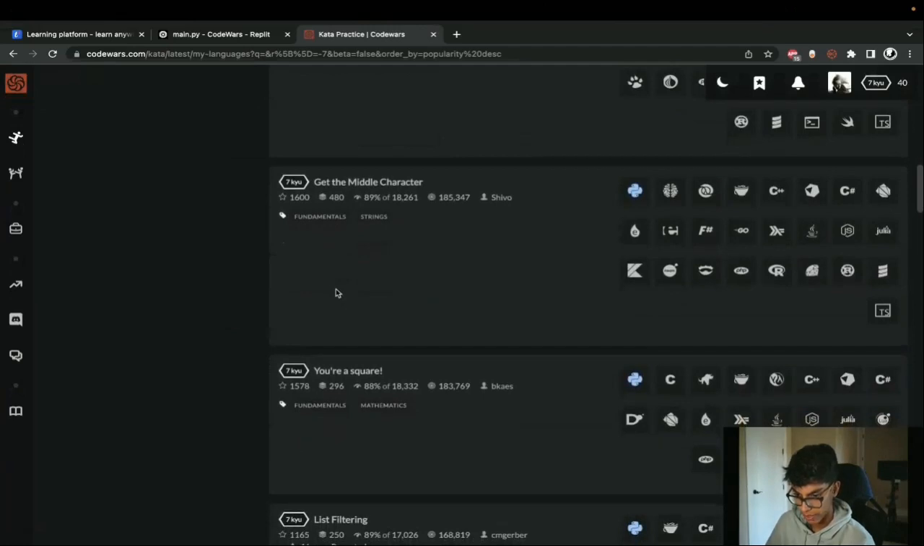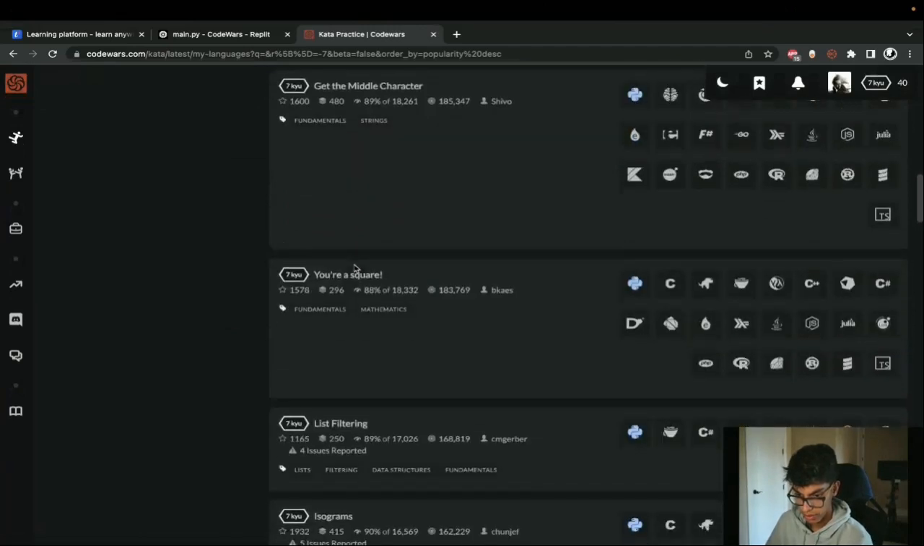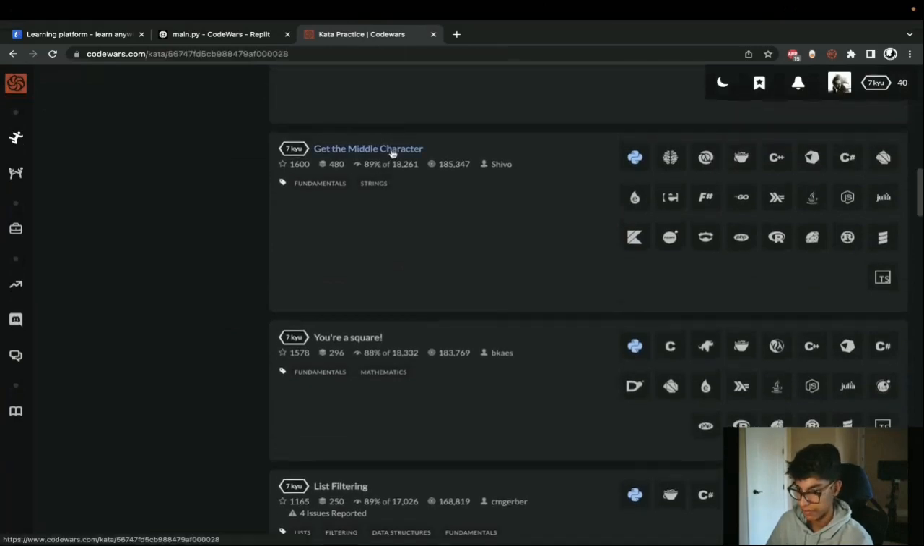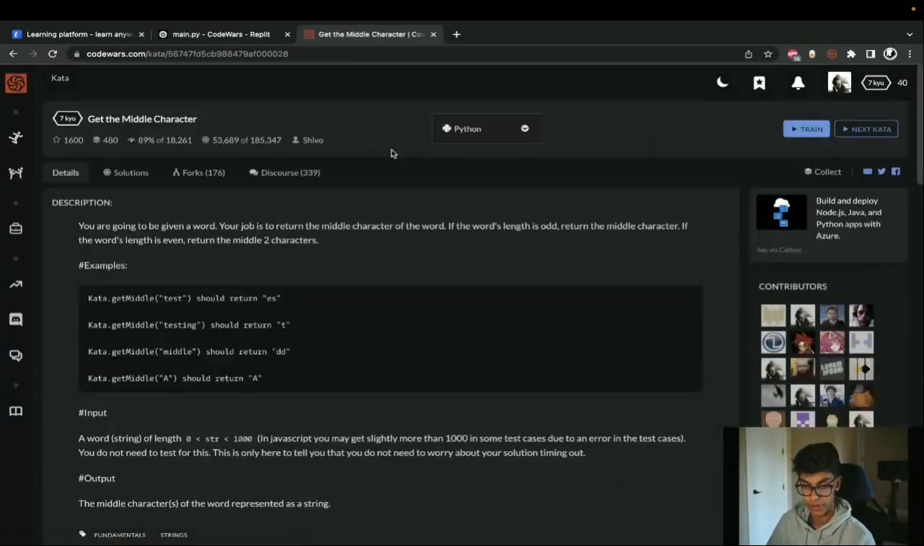Get the middle character. That's strings. Yeah, let's do some string stuff, right? Let's try this then. You're going to be given a word. Your job is to return the middle character of the word. If the word's length is odd, return the middle character. If the word's length is even, return the middle 2 characters.